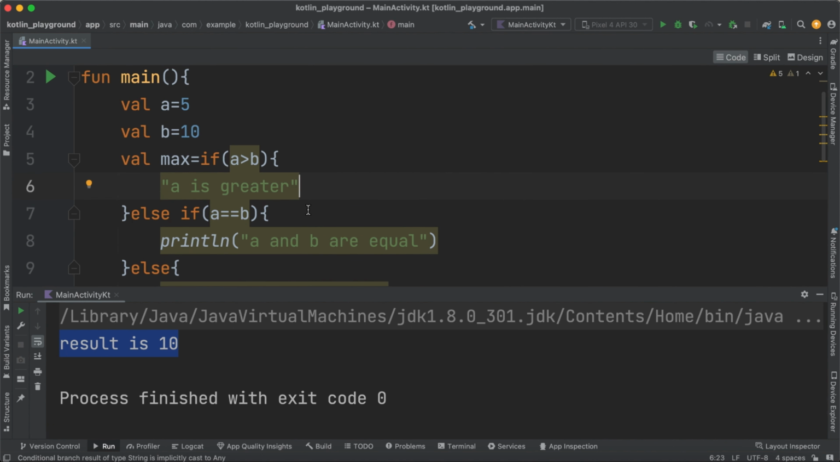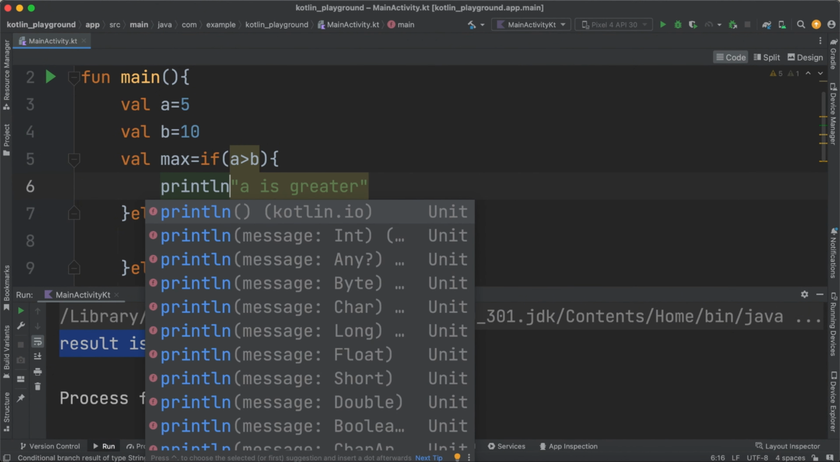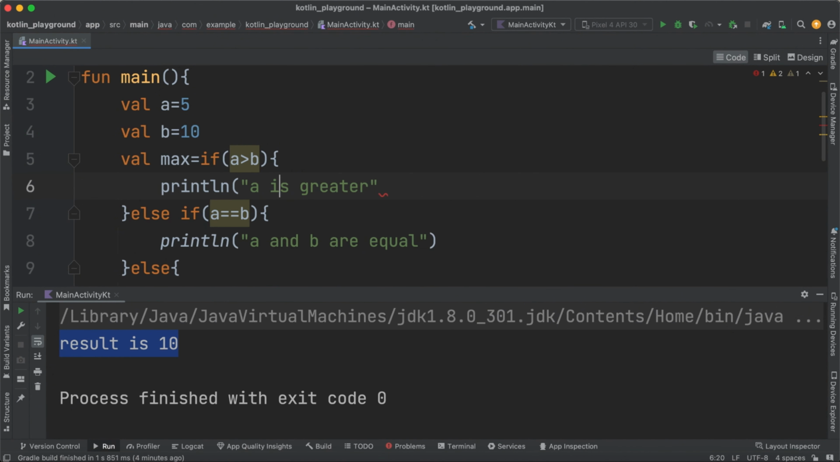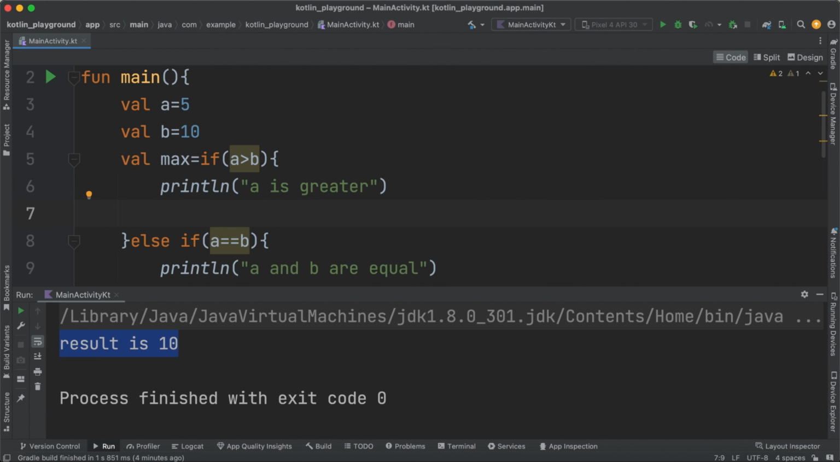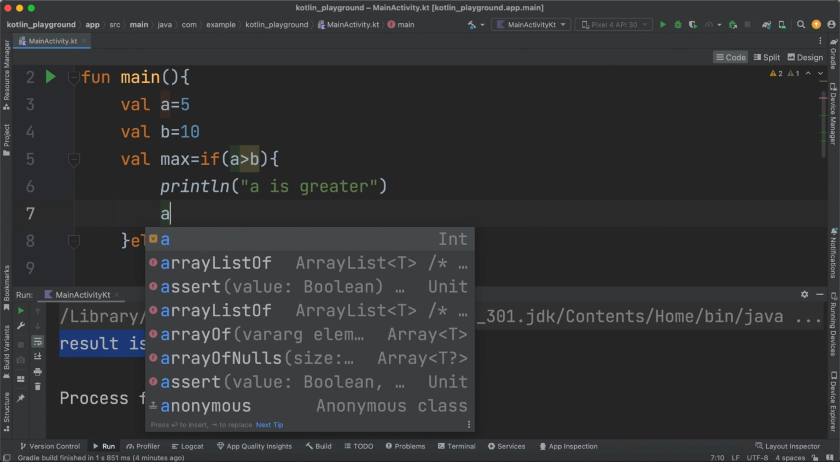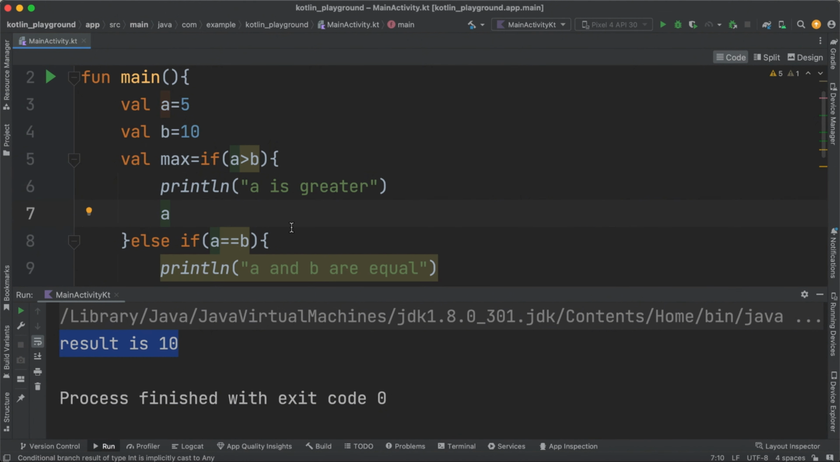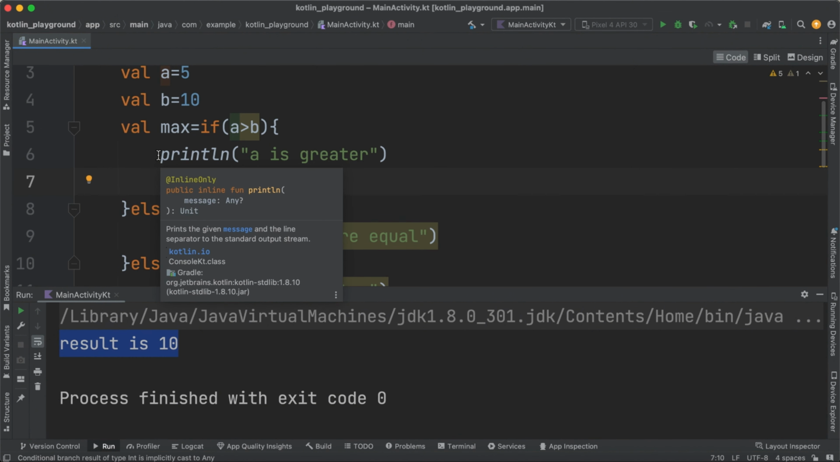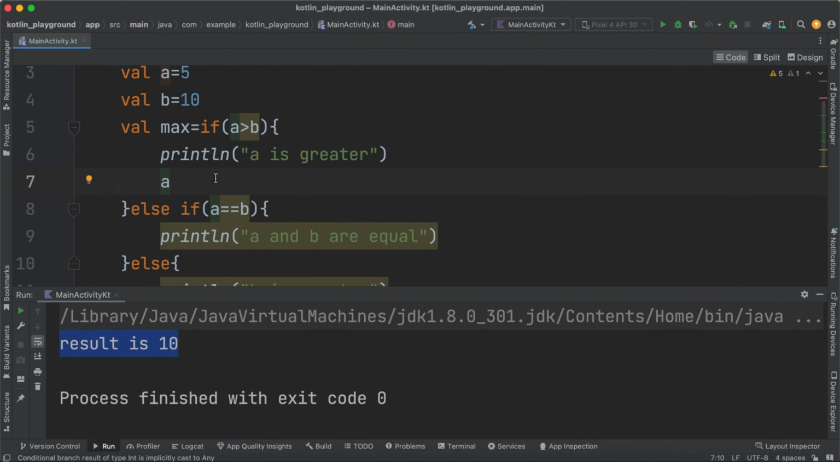So question is, what if I want to print the result and also I want to return the result as well? So you can also achieve that in the if expression. So let's see, I'm going to print this value. Okay, so this will print the result here, and also I want to return the value of a variable here. So this is how you can add multiple statements in the if expression as well.